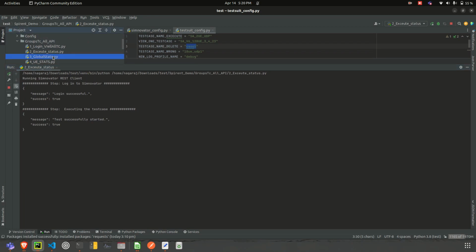To check global statistics, we use the global stats endpoint under the statistics category. After logging into the application, we can verify the test case status and retrieve the global stats.